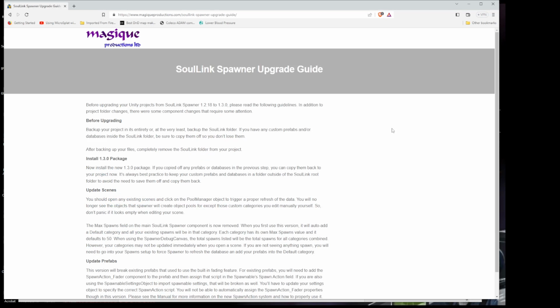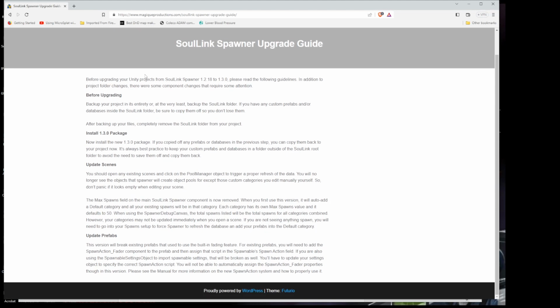I am not going to go through all these notes here. This is something you should read yourself and do what this page suggests before you proceed with an upgrade. If you're just installing to a new project, then you can skip this. You don't even need this.